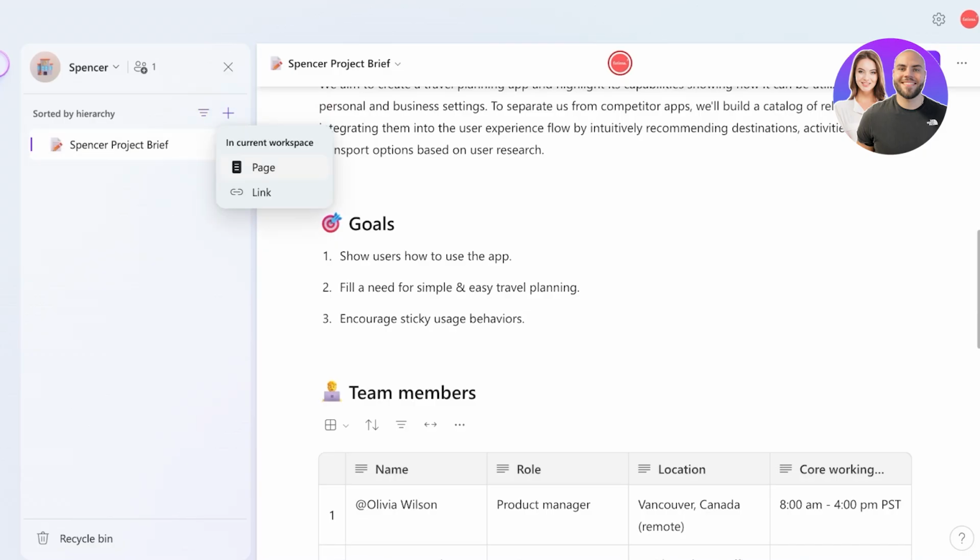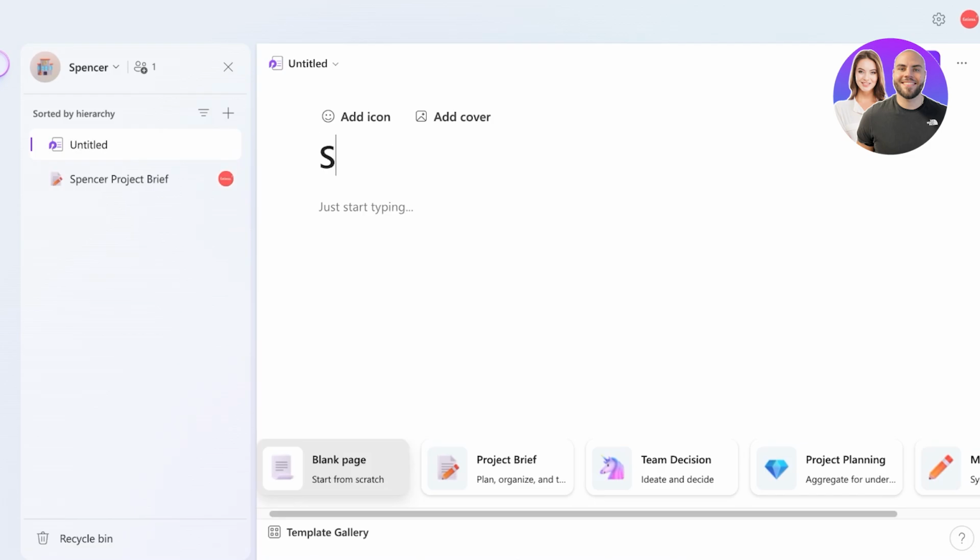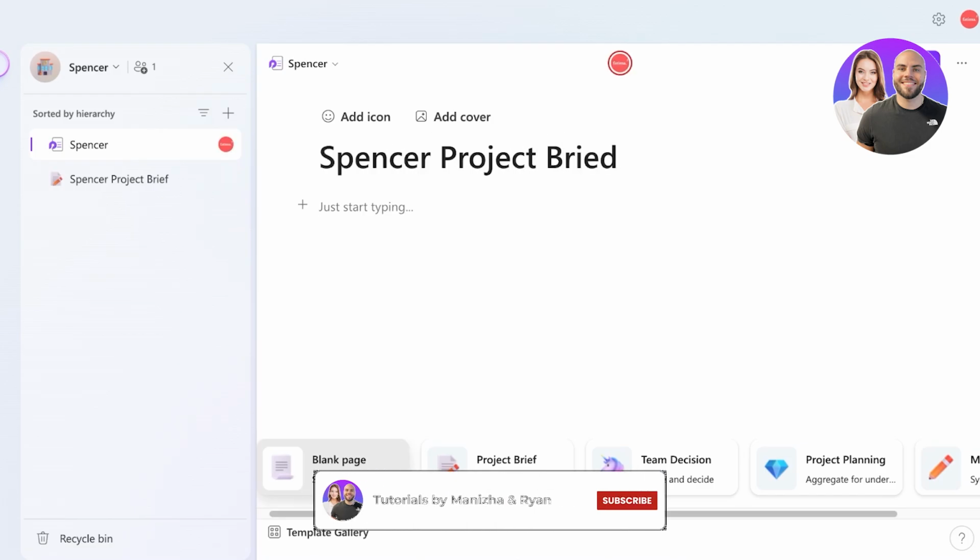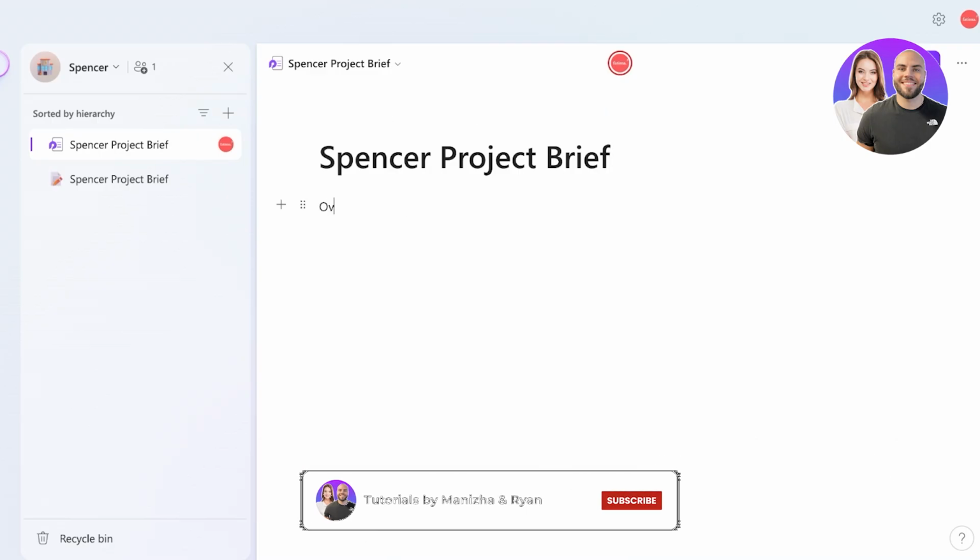So if I want, I can build a new page, and I'll show you how we can do this all by ourselves. So this is going to be our Spencer Project Brief. And first off, we're going to add our project overview. So I'm just going to type in overview.